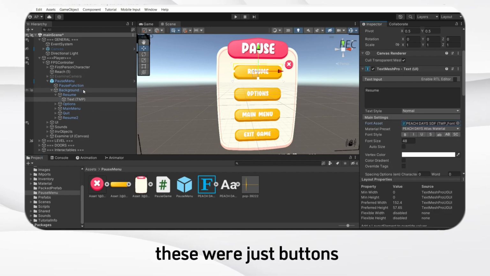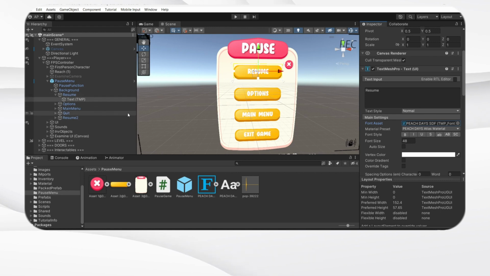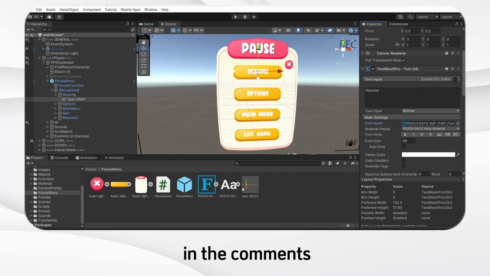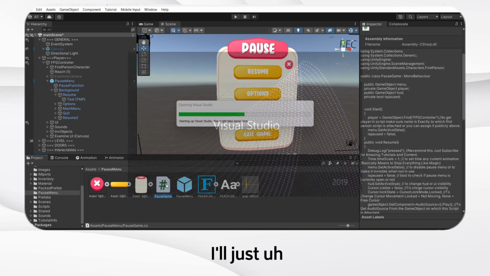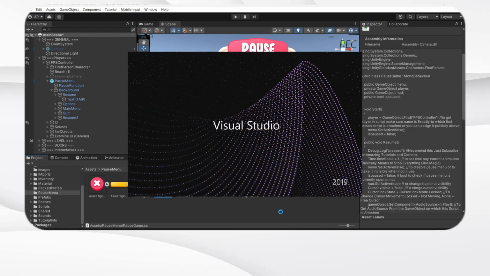These were just the buttons. If you have any questions or any trouble implementing this stuff, you can write me in the comments. I'll be reading and helping you out as much as possible. Let's go to the script and I'll explain a bit for you guys.